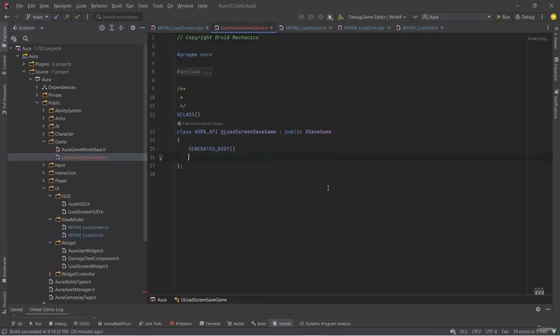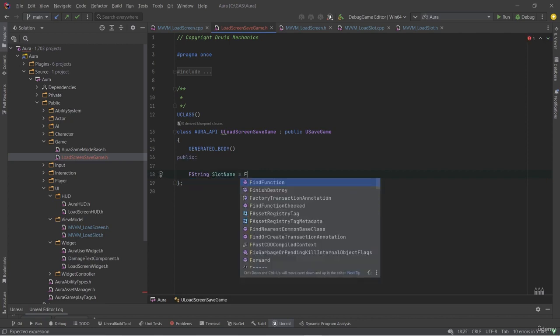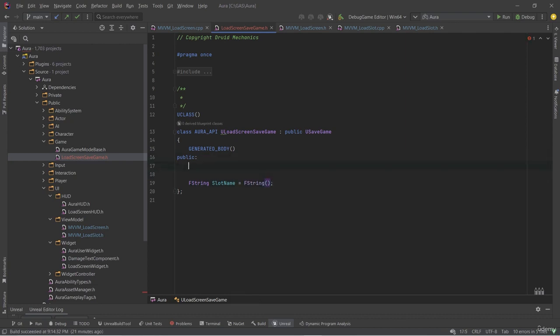Here it is. Now, LoadScreenSaveGame needs a couple of variables. I'm going to make a public section and just have a couple public variables. And when we load and save data, we identify that saved data by name. We can use an FString. We can call this SlotName. And we can initialize this to an empty FString and make this a UPROPERTY.